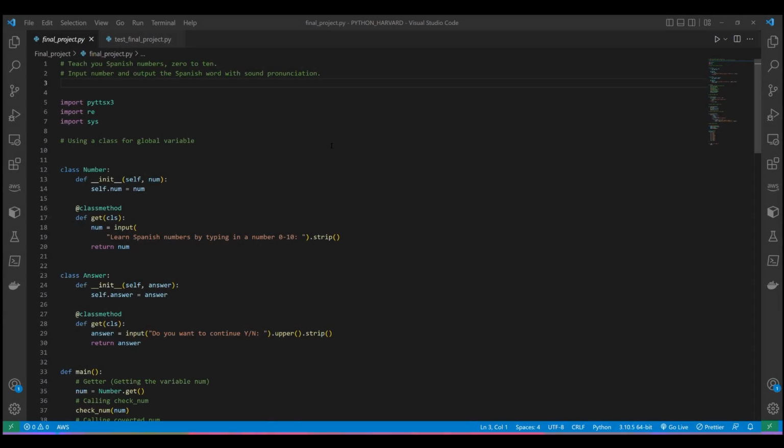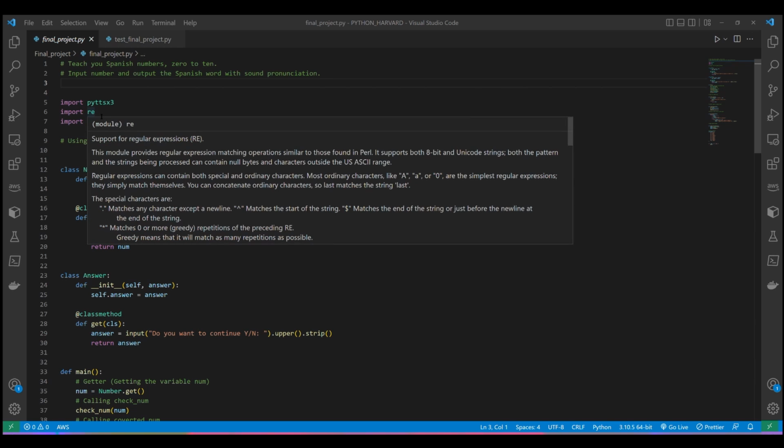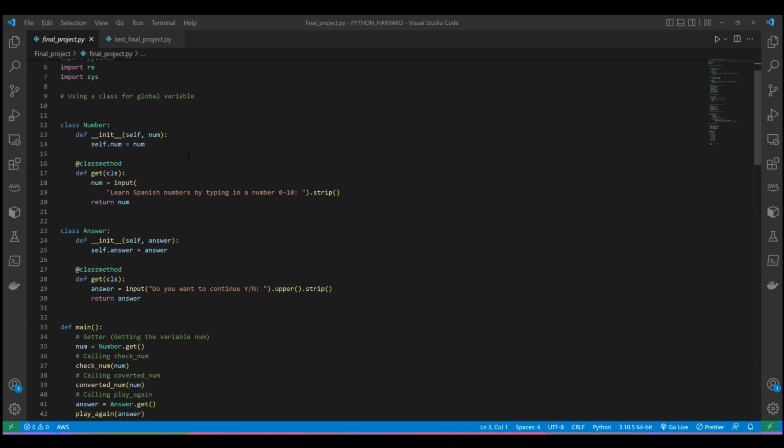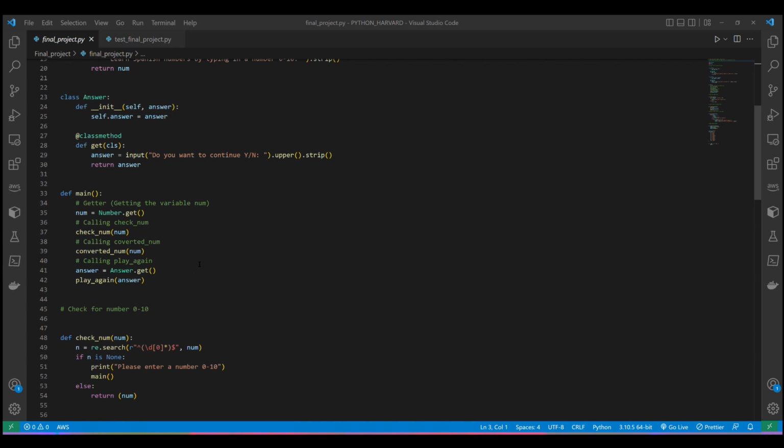So this is the final project. Right here I imported the ability to have it make sound, regular expression to check that they entered the proper number, and there is a system exit, so I added system. So the first two are classes, kind of giving me a global variable. We'll go more in detail why those came about here in a little bit. But this is for num and answer, and it will all make sense here when we get down through it.